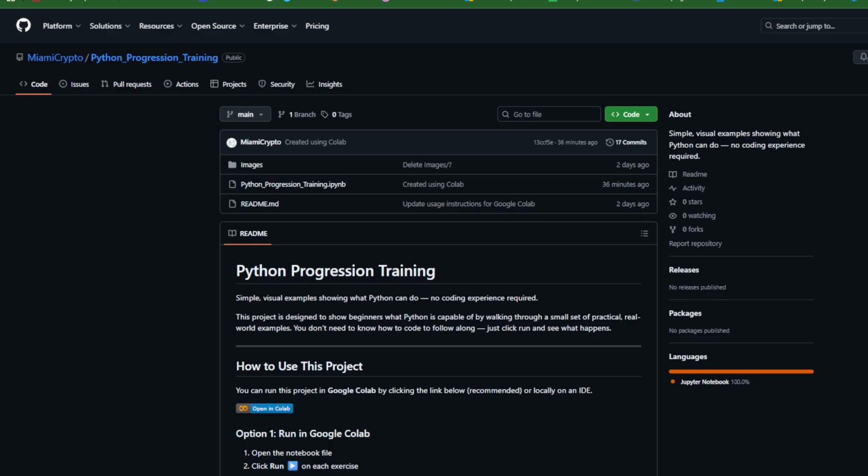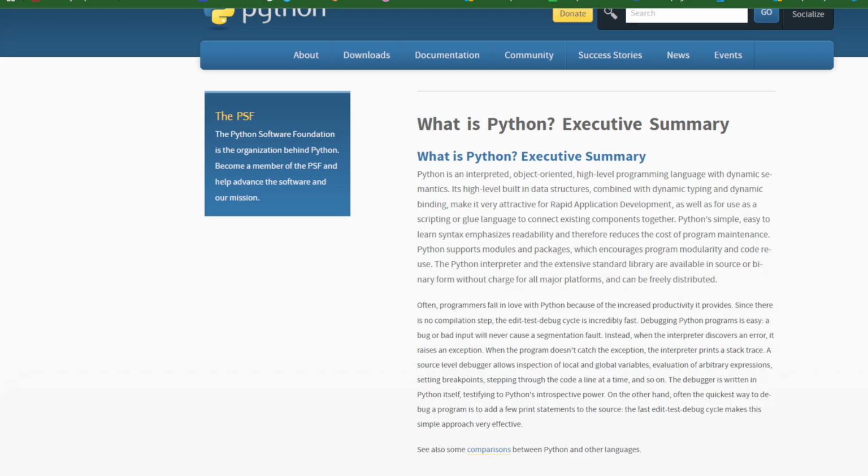I can show them the Python website, which is a great resource. However, when we ask what is Python, we get: Python is an interpreted, object-oriented, high-level language with dynamic semantics. Its high-level built-in data structures combined with dynamic typing and dynamic binding make it very... I think that's way too complicated for someone that's just starting out, just trying to get what it actually is.